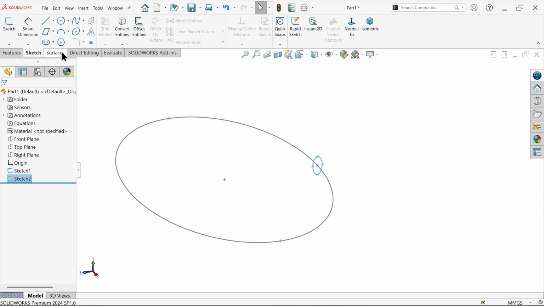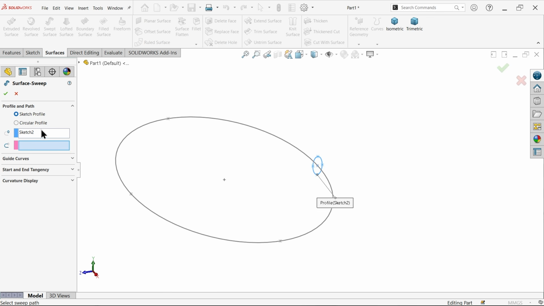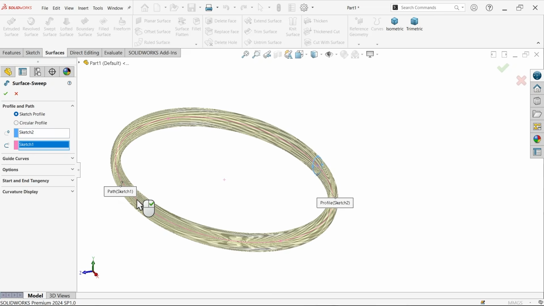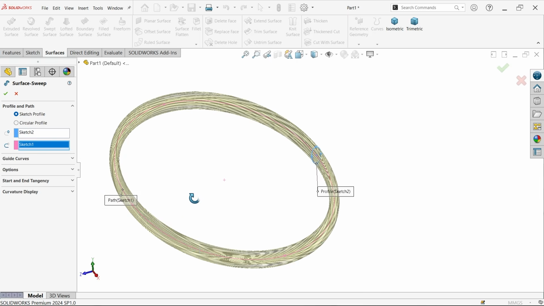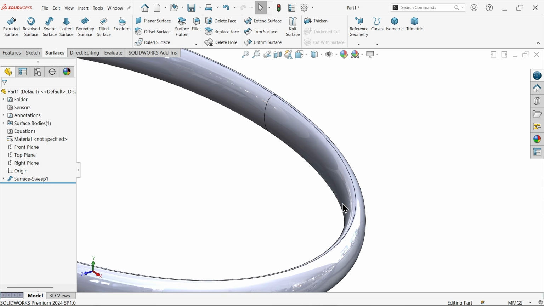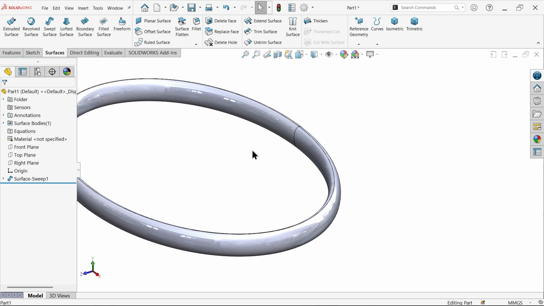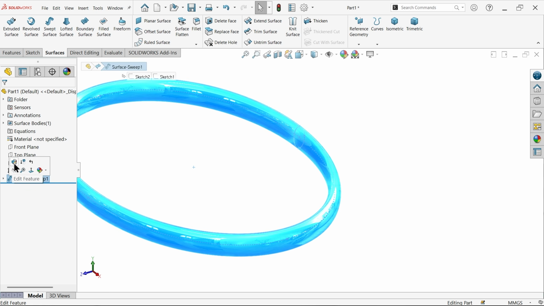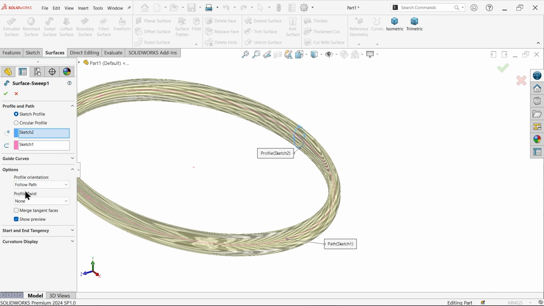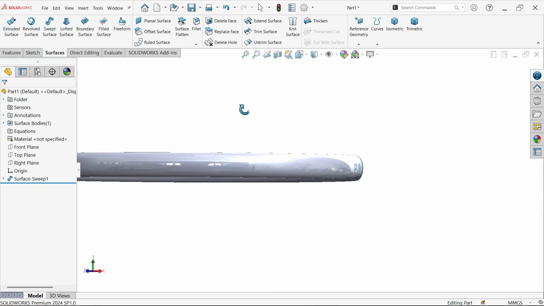Simply exit, go to surfaces, and here activate swept surface. Sketch profile, profile already selected. Here choose path. Path means this one. Okay, let's apply. Now you will see one mark is here, and here also. We don't want this mark. So simply activate edit feature, go to options, and here choose tangent faces. Now look, all the marks are finished.